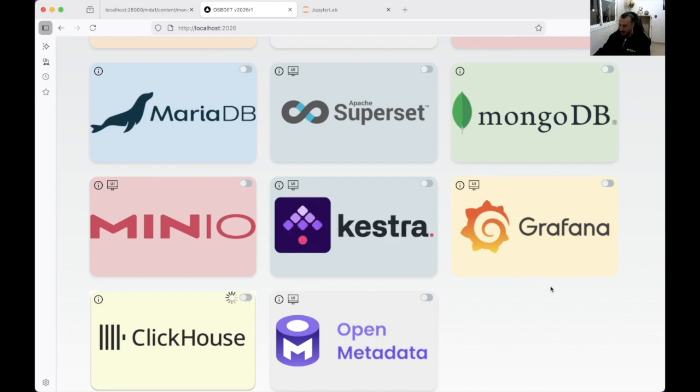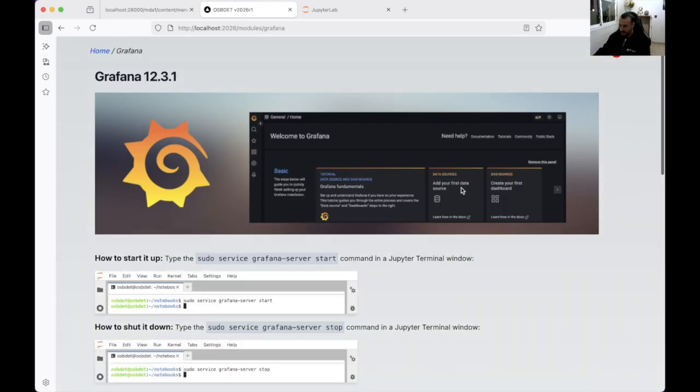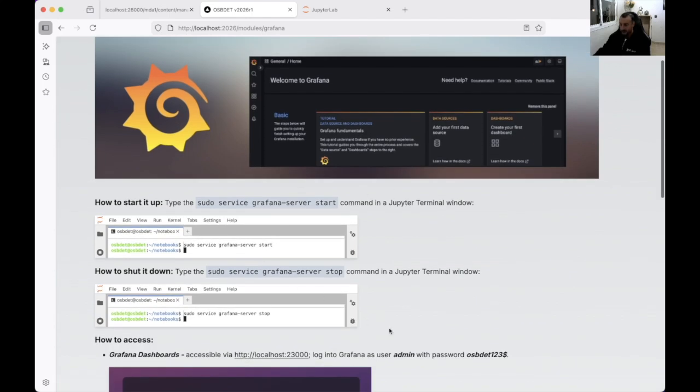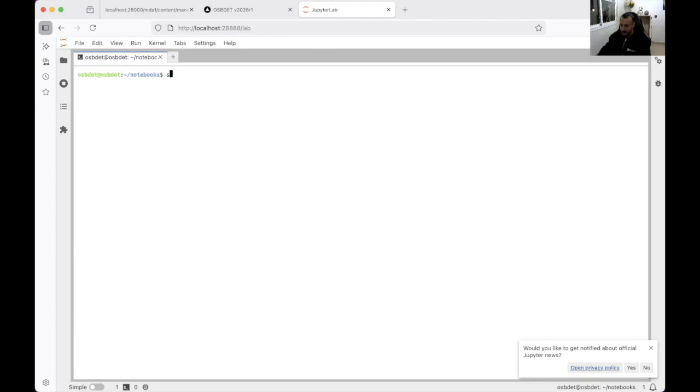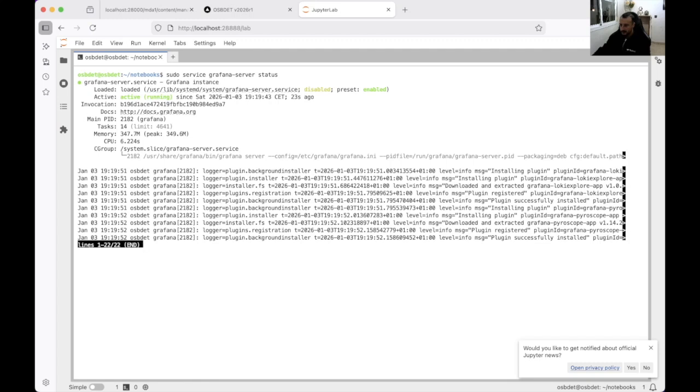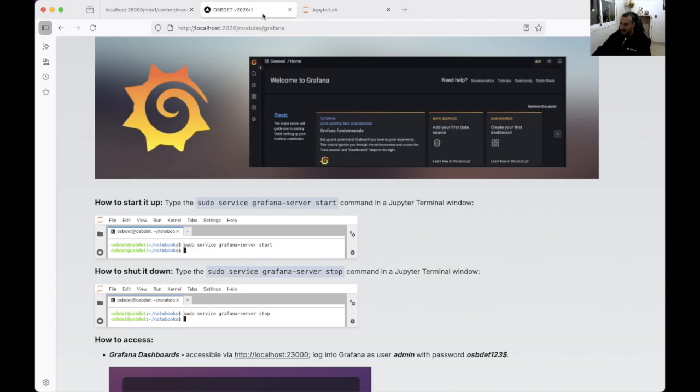So let's try Grafana. Let's switch it on, and let's look into it. As you can see, if for whatever reason the switch is not working, you can run it manually through the terminal window. You could do something like sudo service grafana-server status, and as you can see, it's up and running. So we don't have to do anything manually.